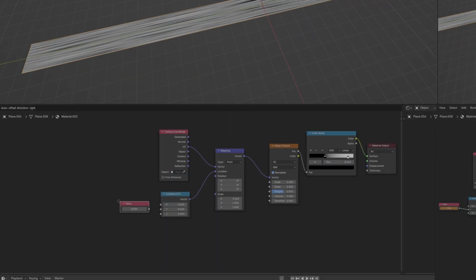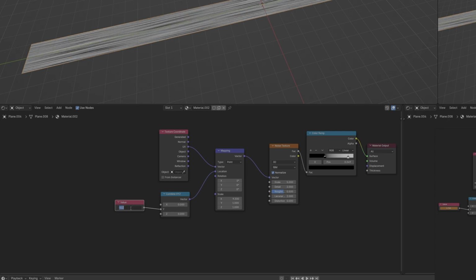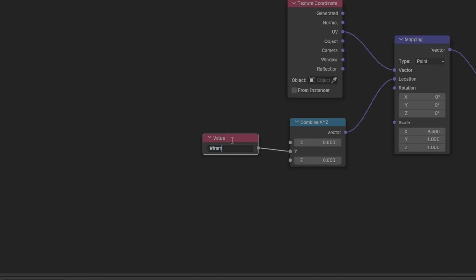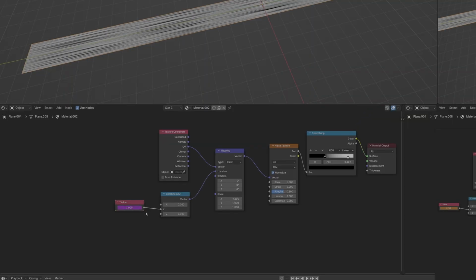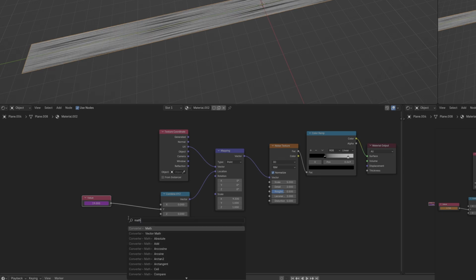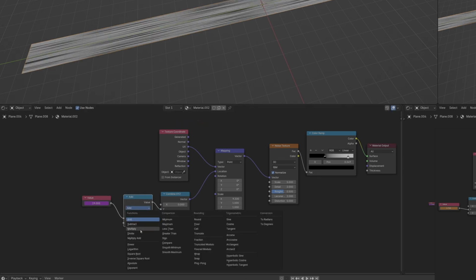Now we add a value node, put it into the y-axis there, and then here's a fun little secret. Write hashtag frame in the value node there, and that number will equal our frame number, which means if we press play, it's going to move on its own. But hey, it's going too fast. Don't worry, we can slow it down.